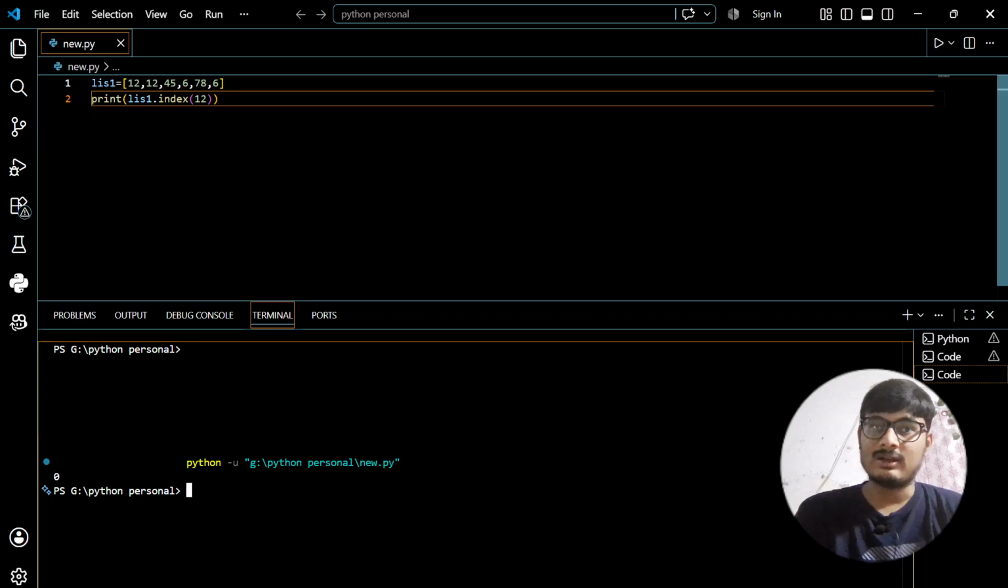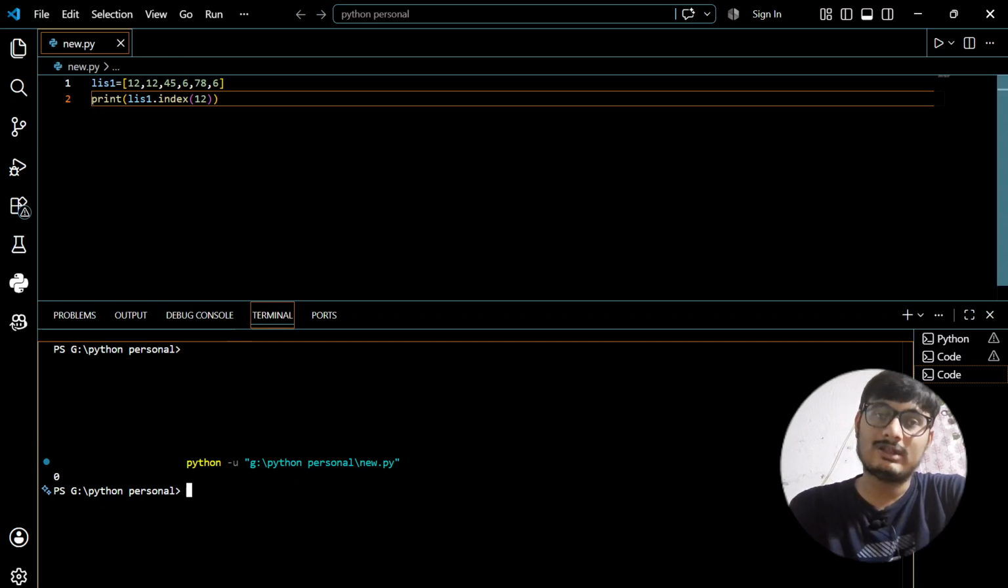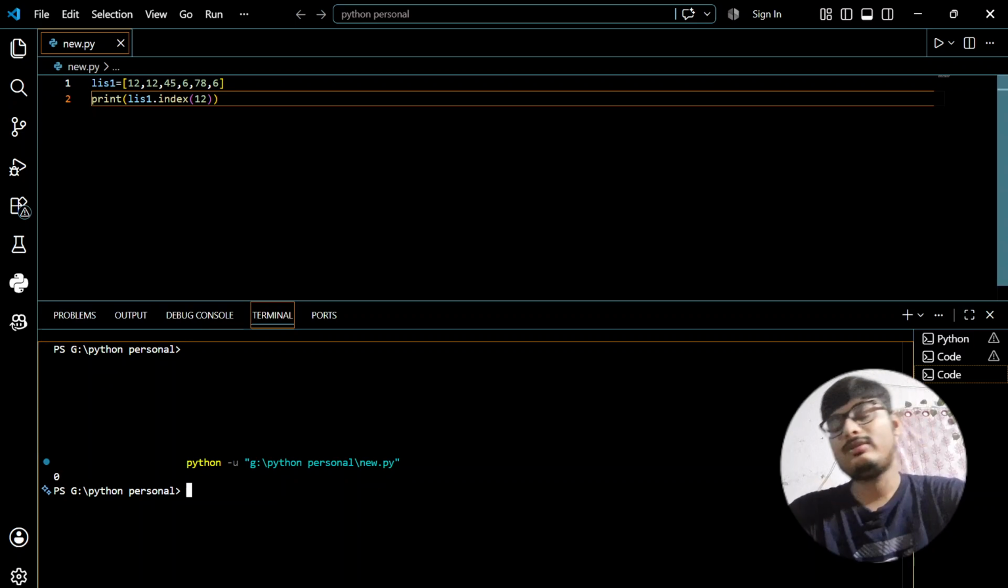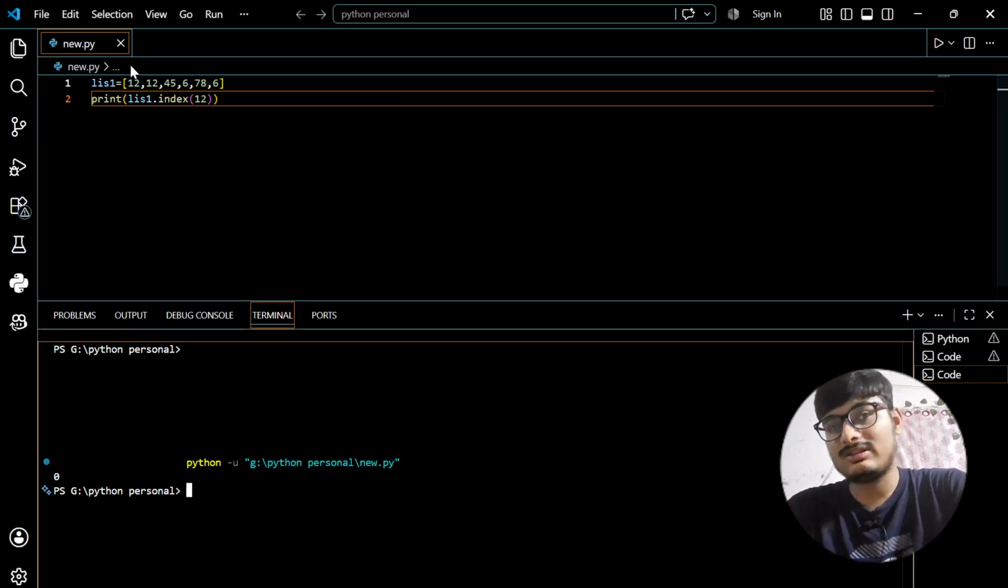Now when I enter the index, I want to find the index of 12. It is going to print the index where 12 occurs for the first time. Since 12 occurs here at the 0th index, it is going to give me 0 only. No, it is not going to print 1. Why? Because it will first search 12, and since it finds 12 at the 0th index, it won't check the rest. It will just give us the index.